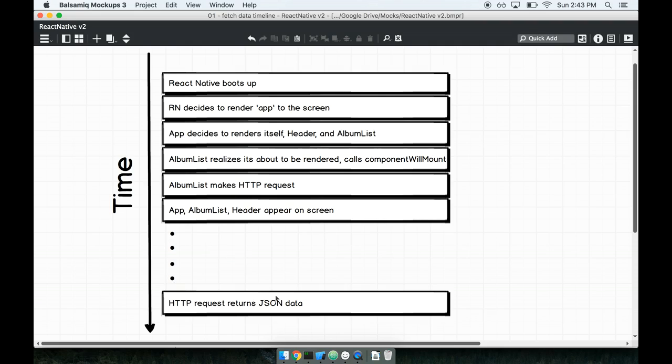After some number of milliseconds, our HTTP request completes and we get back some JSON data. And that data is the stuff we actually want to show on the screen. And so here's the key, here's the big issue, here's what's going wrong. We have an order of operations problem. We make our HTTP request, we try to render some stuff on the screen, we have no data to show, and then sometime later we actually get our data.